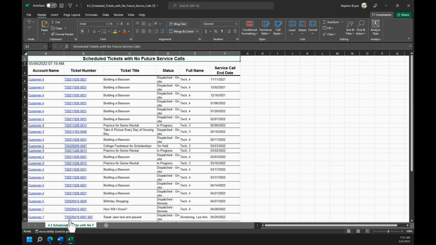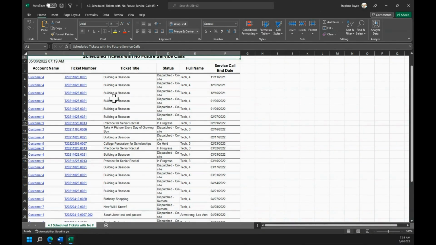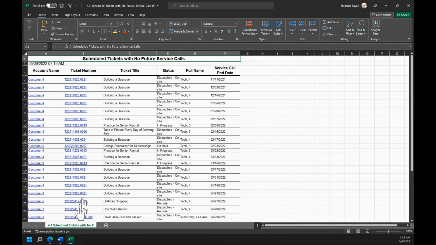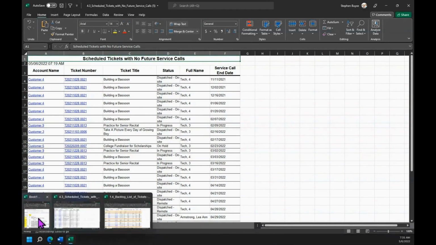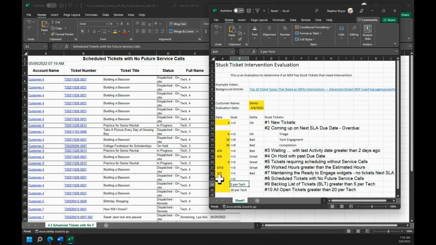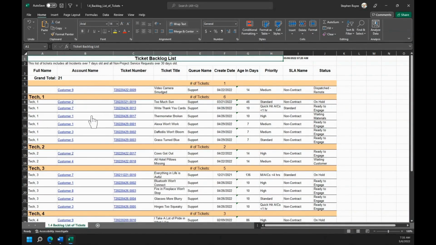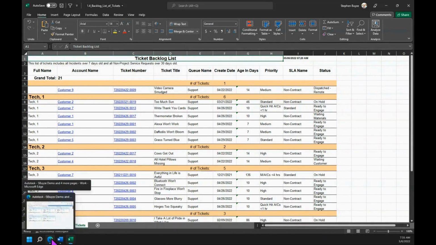The first one is scheduled tickets with no future service calls. In here, 3 in the heading, 31 in the list. So there's 28 tickets in this list, clearly way more than the 3 we were targeting. That's bad. Now we're going to look at the backlog listed ticket. 21, 5 techs, 21. That's good. So that's averaging 4 per tech.